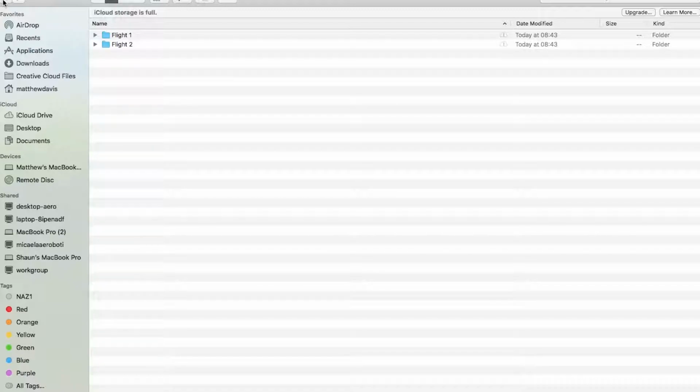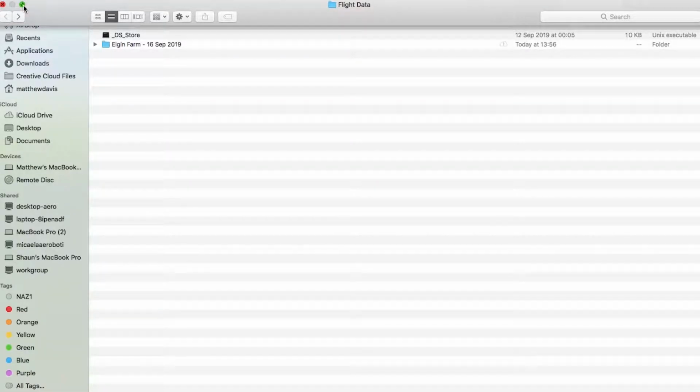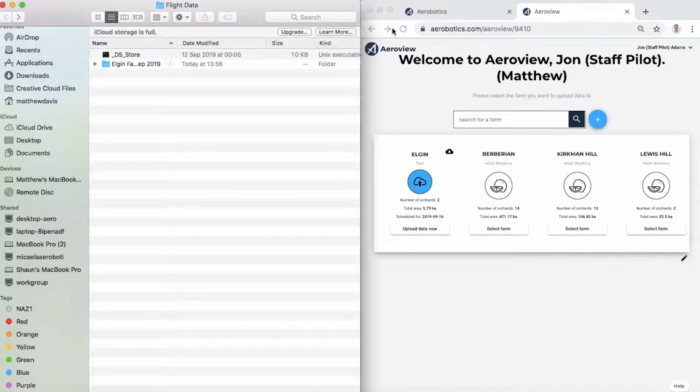Another great way to check if your images are good and you've got enough coverage is to actually just pretend to upload them on the Aeroview uploader. So I've already got my pilot profile open up here. This is the Algan farm that I flew, and the farmer's name is Test. It was scheduled for today and it's 5.79 hectares.